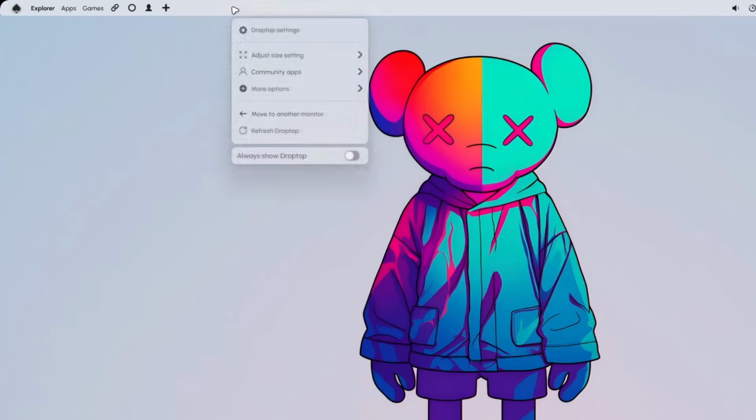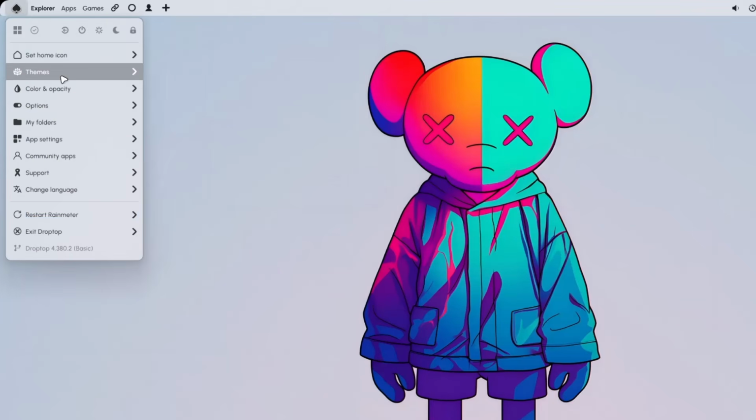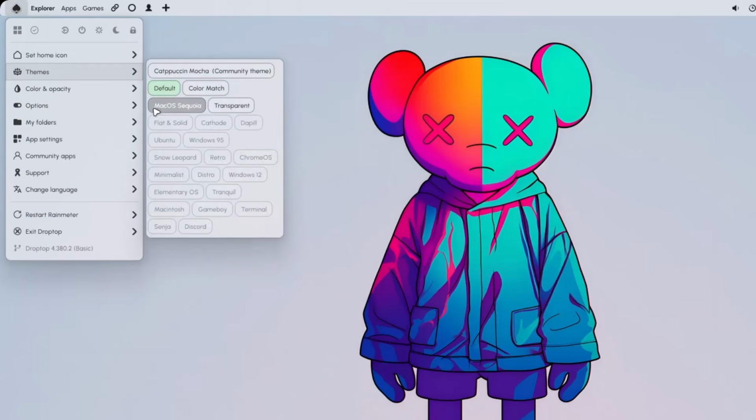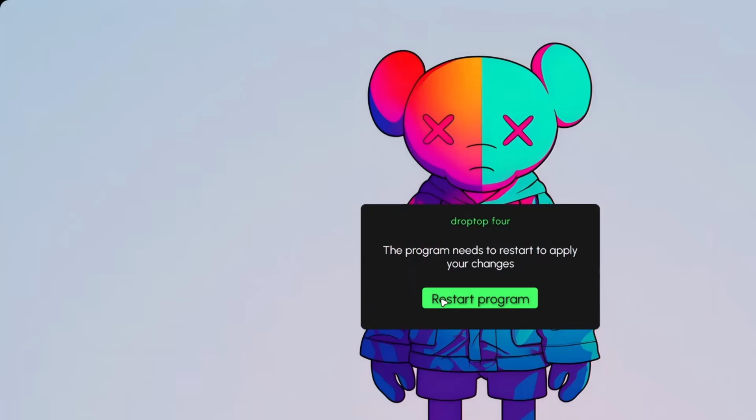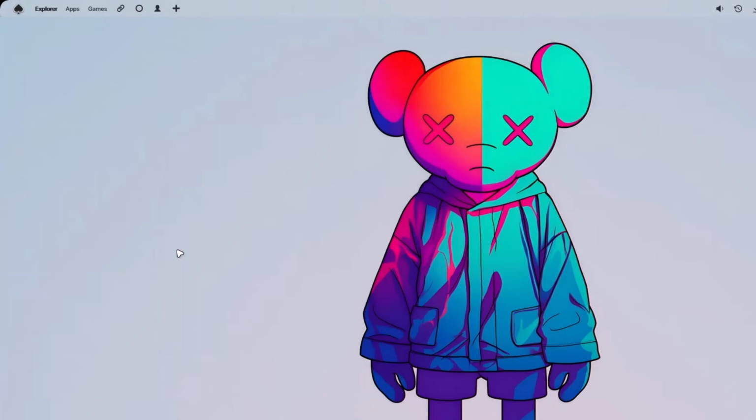Right click on the top bar. Go on to Droptop settings. Go on to themes. I'm going to change this to macOS Sequoia. Just click on that. Just enable it on the right side here. Now choose restart program. Now we can see that it's blurry and we're not done with this yet.